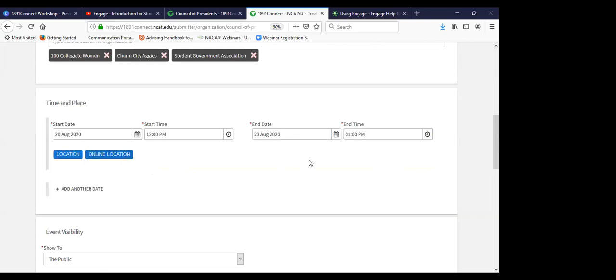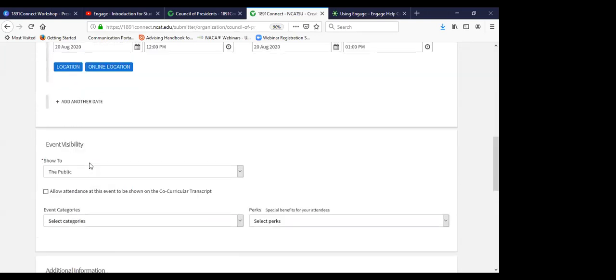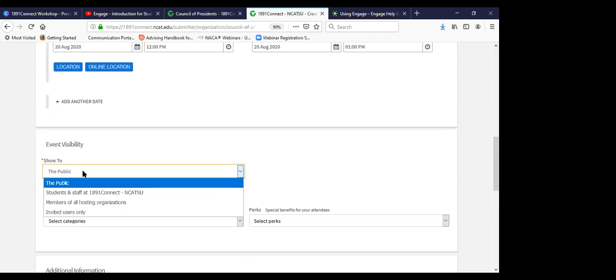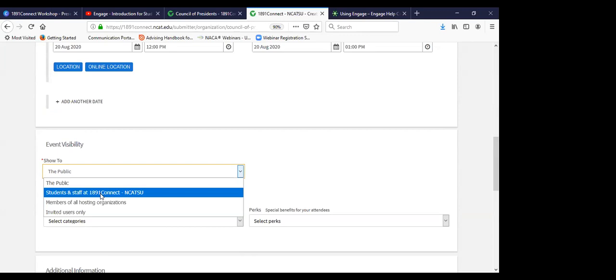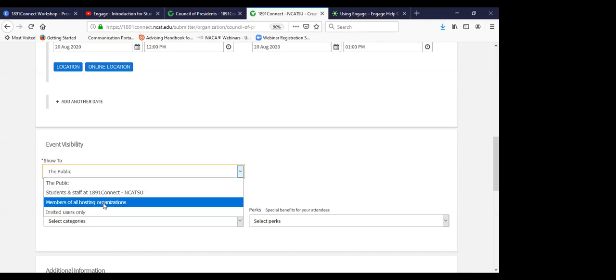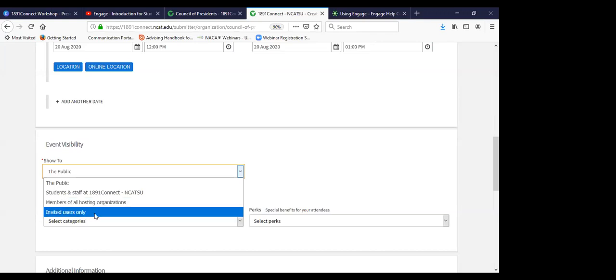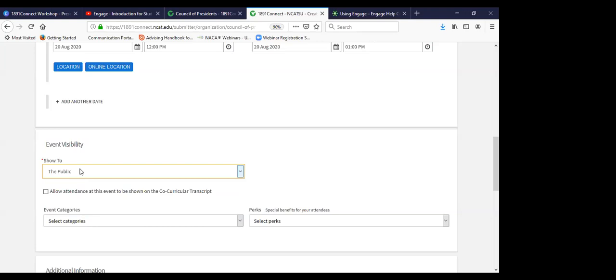So that's kind of what the time and place is. You have the ability to show your event visibility. So you can either show it to the public, you can show it to only students or staff that have logins for 1891Connect, or you can show it to only your members. So if you are having an internal game night or an e-board meeting and it's only for your members to know that you're having an e-board meeting, you can do that as well. You can also do invited users only. So for like our Greek organizations and or honor societies, if you are doing an induction and you want to track your attendance that way, you can do invited users only, where you select the members that you are sending the event to. So it's completely up to you. I will make this one public just so you all can see.